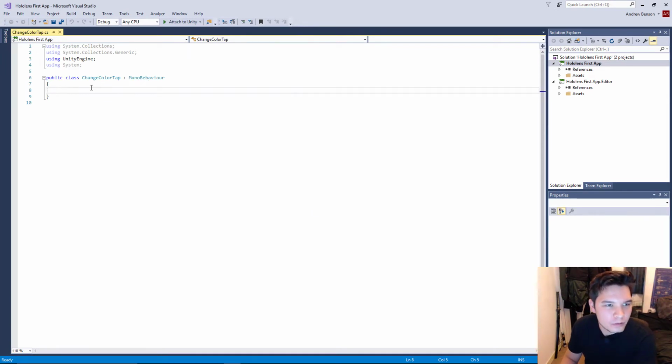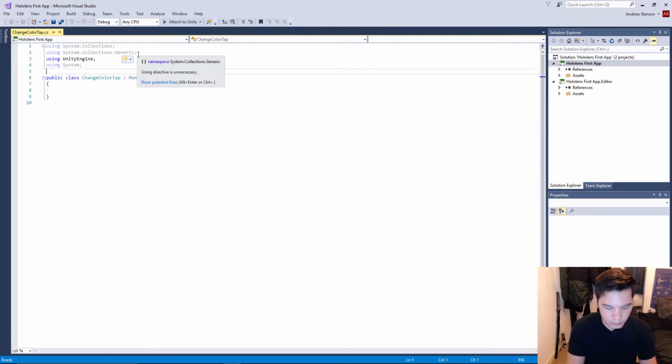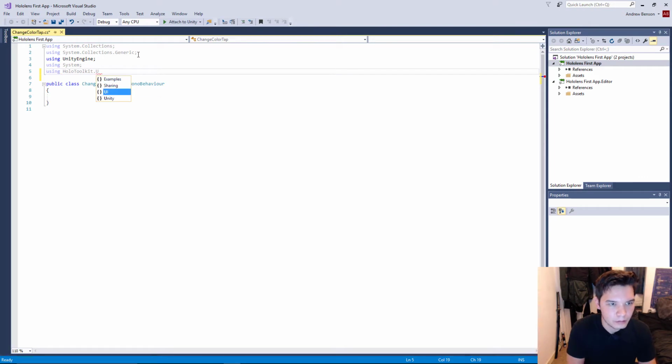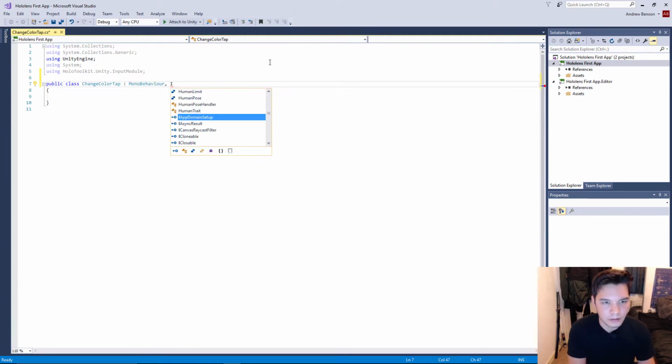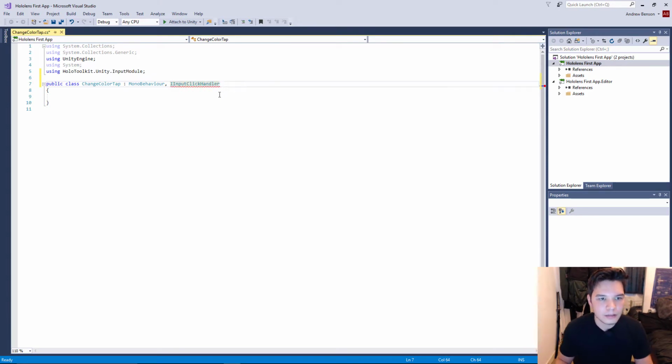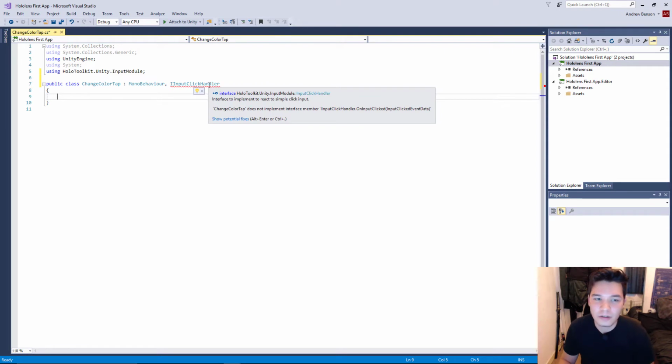Alright, so remove those start and update methods. We don't want those. We want to start using a new namespace from the HoloToolkit.Unity in the input module, and that will give us access to some interfaces, and we'll be using the input click handler, and it's giving us a message basically saying it's not implementing the functions it's using.